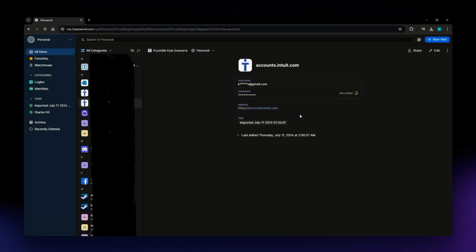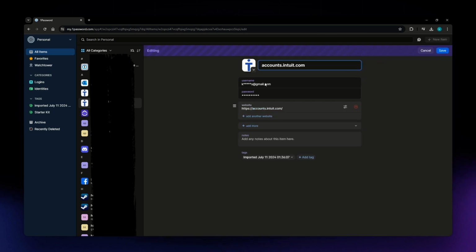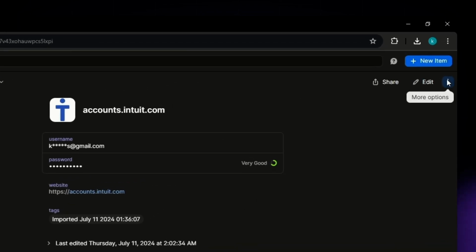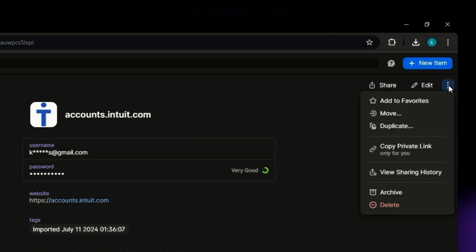Now, if you want to edit the information for your account, click onto this edit button. You can change the display name for that account, your username, your password, and you can even add another website and notes if you want to. If you're already done with all of that, click the save button. You also have these more options right here, which is presented by a three dots icon. So click onto it. If you want to save that account as your favorites, click onto this. You can also move it, duplicate it if you want, copy the private link, even view the sharing history, and you can also archive or delete that account.